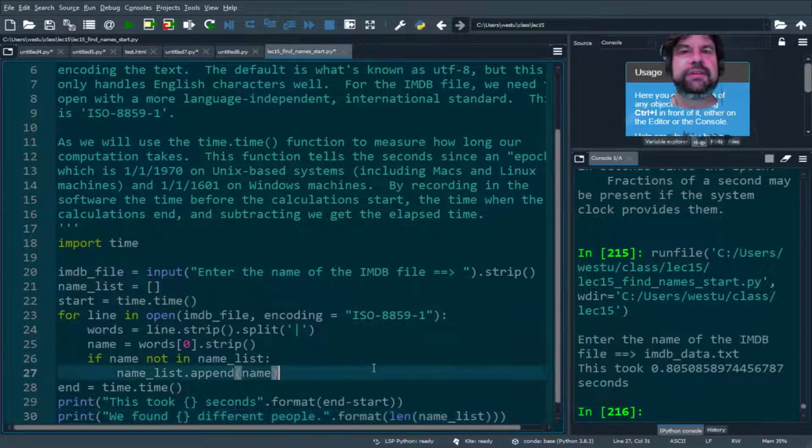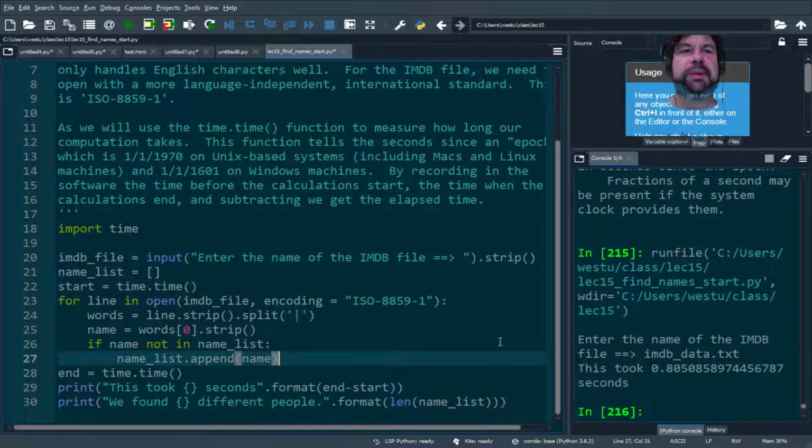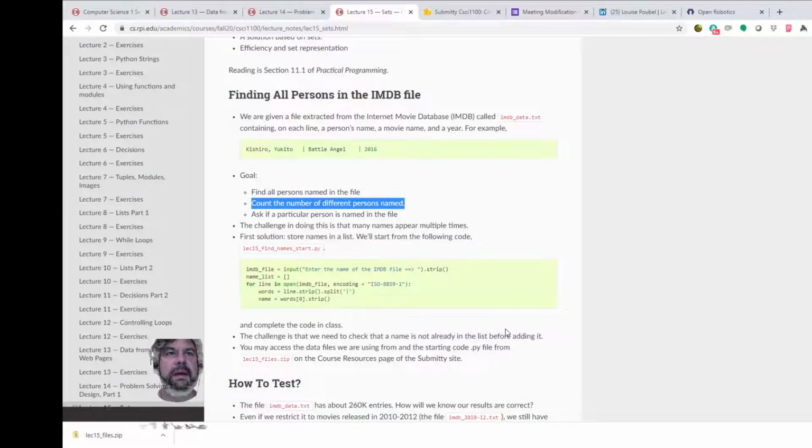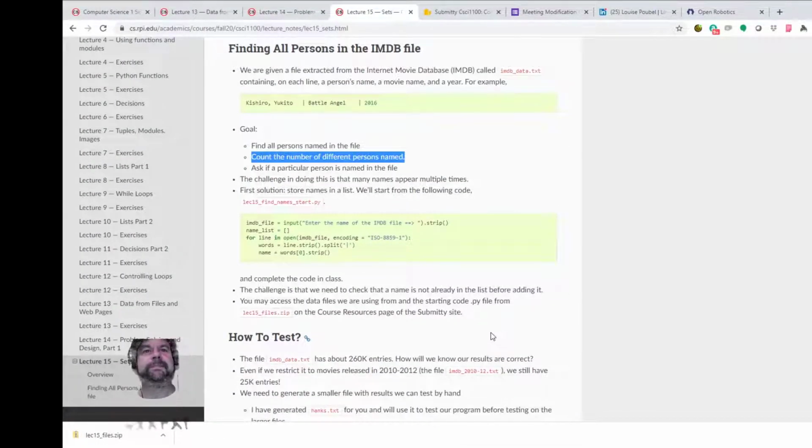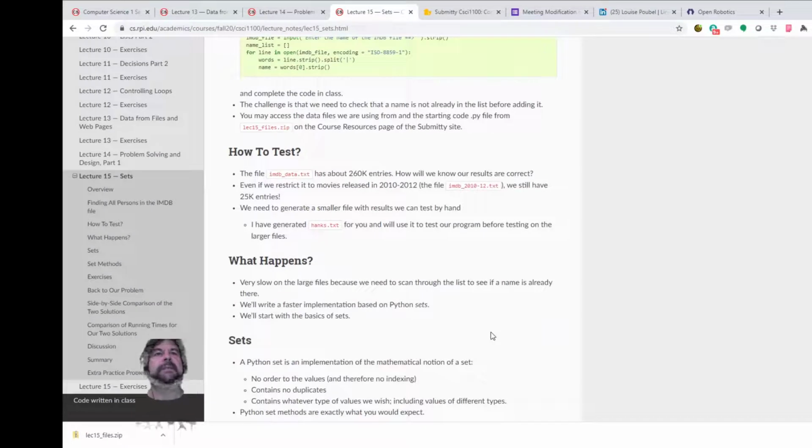Okay, so this looks pretty easy, and I'm willing to believe this. But before we test it, let's think about this a little bit. IMDb data has 260,000 entries. How are we going to possibly know that our results are correct?